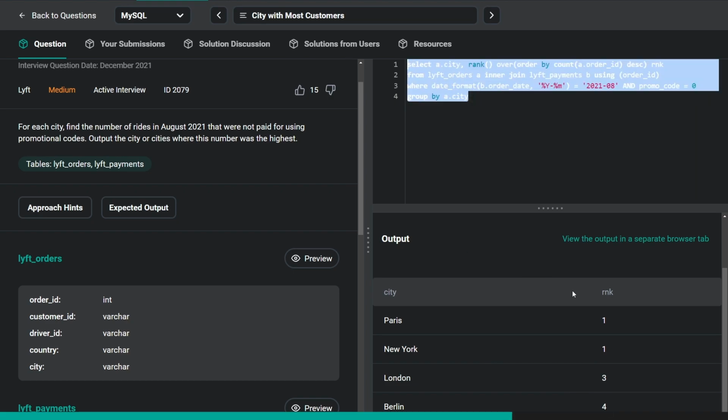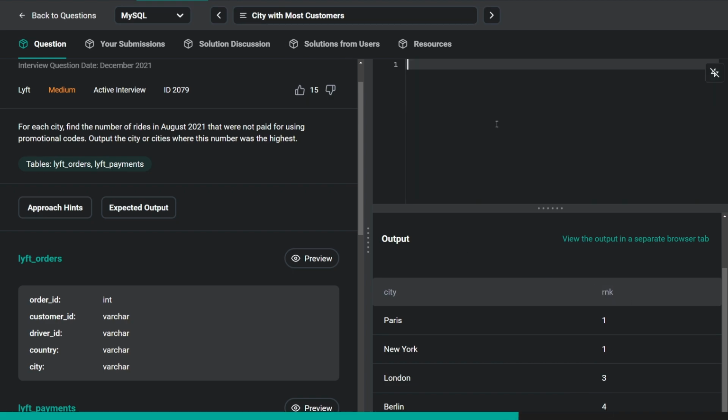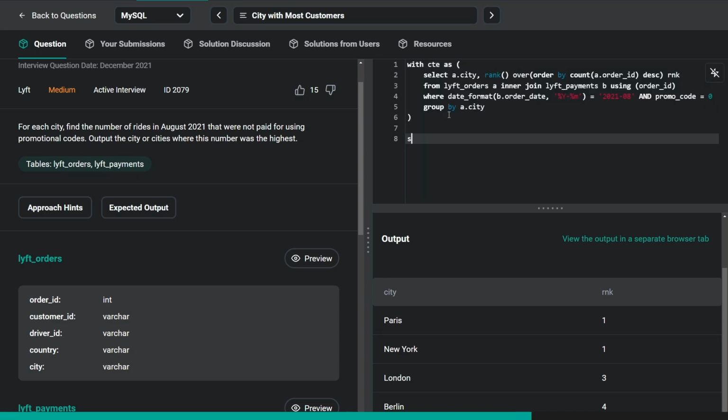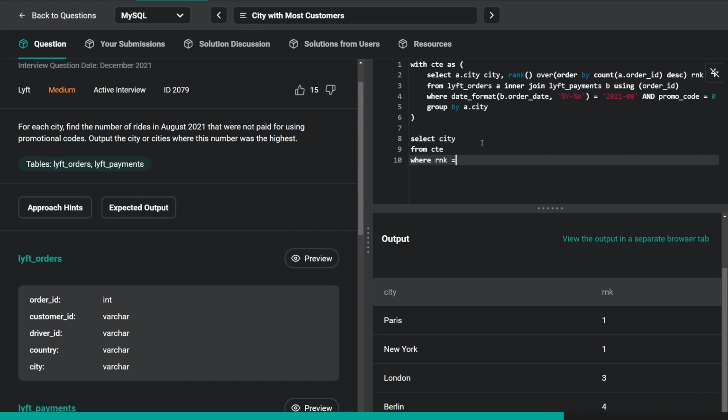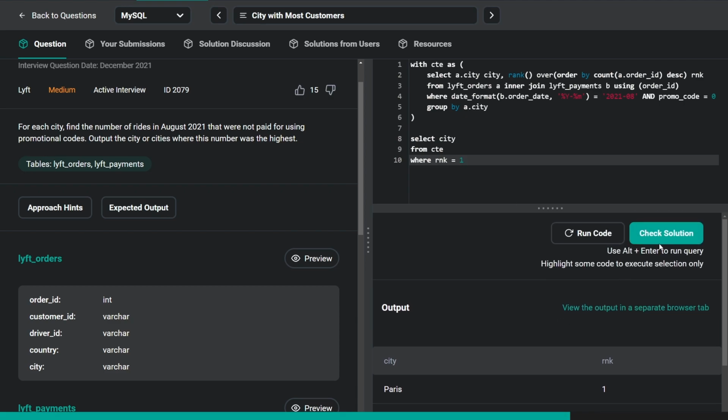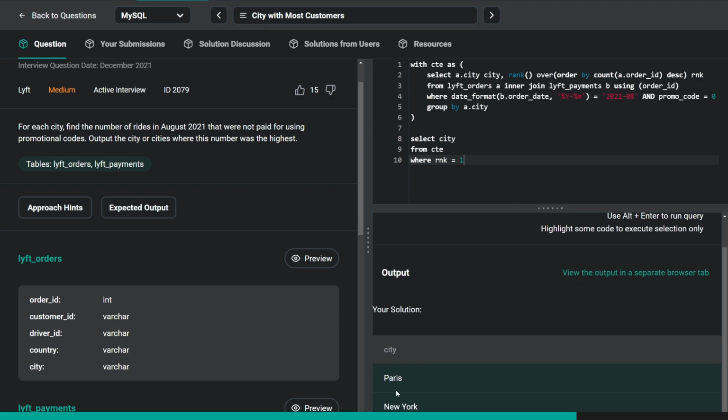And now we don't want to show the RNK column. So we have to put this in a CTE. We're going to indent it. And now all we want to show is this city here. We're going to rename this to city so we can select it clean here. City, and that's it. From CTE where RNK equals 1. We only want the top position. And there we go. This is the final result.